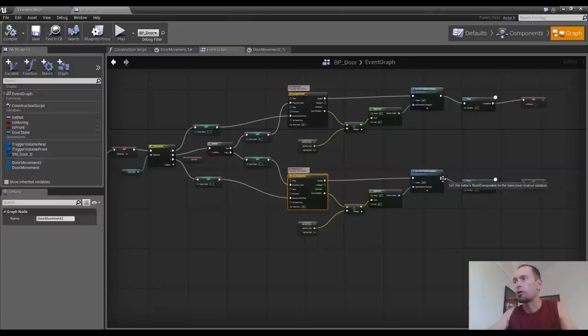Okay, if we wanted to, we could do without this and just connect this one up to here. That's fine. We'll just leave it how it is. It should work the way we want now.